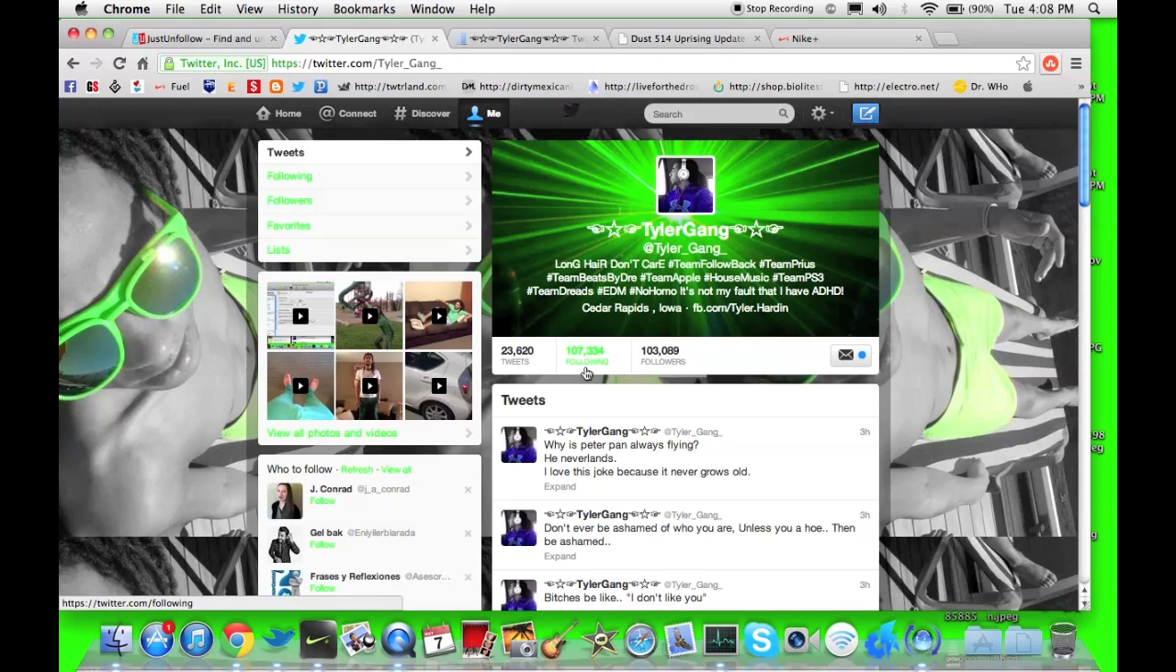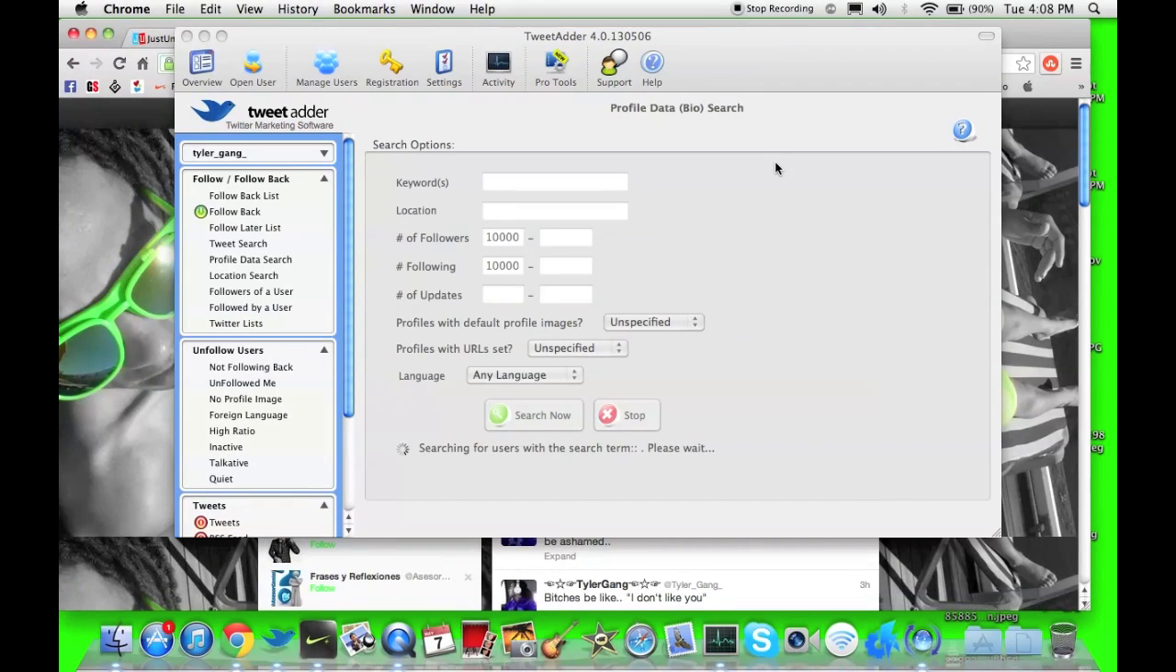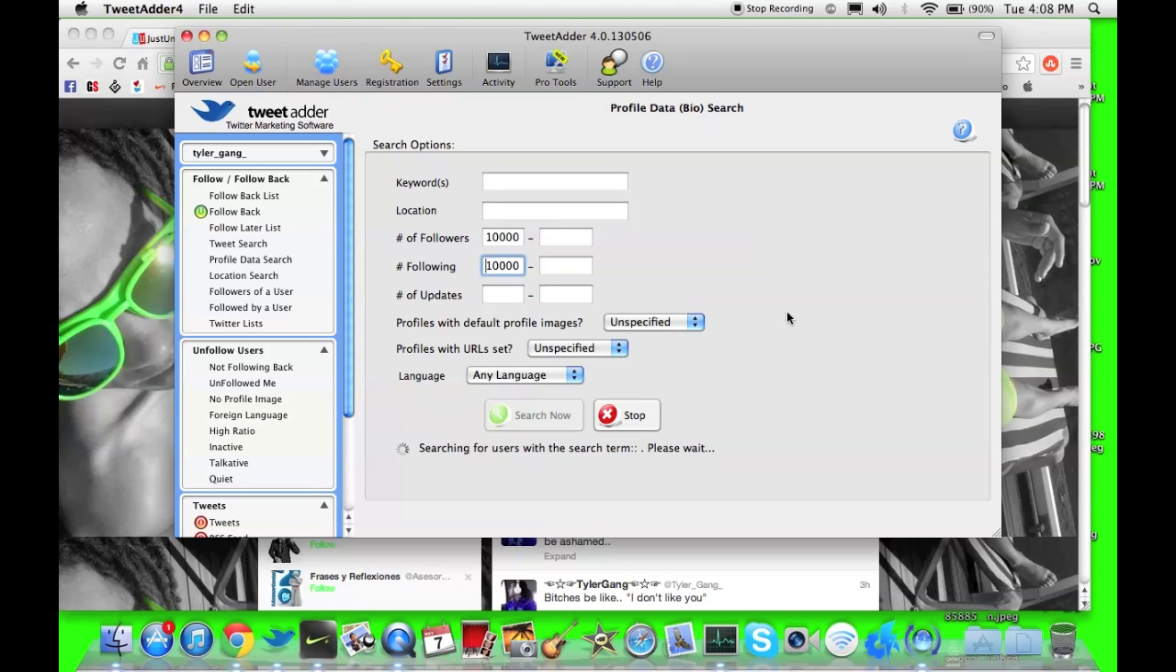I have 103,000 followers and I'm following 107,000. I'm following more people than followers. That means I'm just out there to get followers and be a power user. And then it's going to load. It takes a while because it's got to search through all the users for the exact settings that I used.